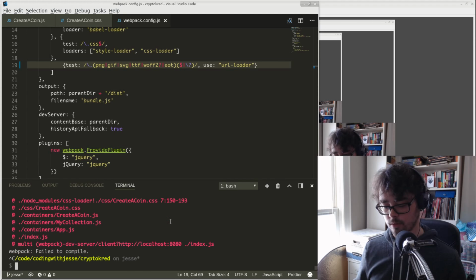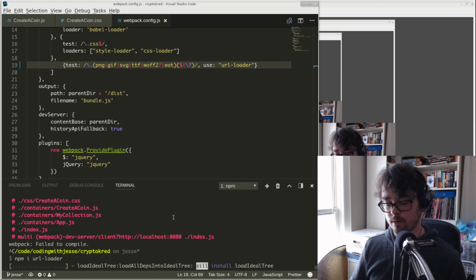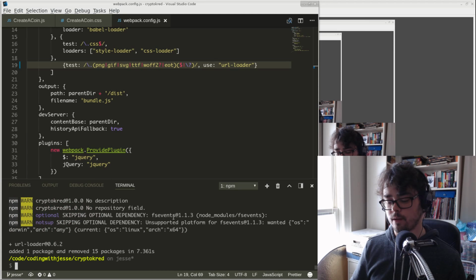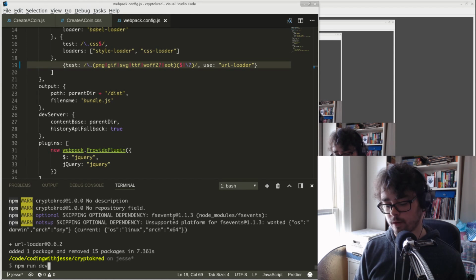Yeah, it doesn't know URL loader. npm install URL loader. URL loader will just like... I always mix them up. I think file loader might inline it. URL loader leaves it as a URL. I forget. So let's try it now.